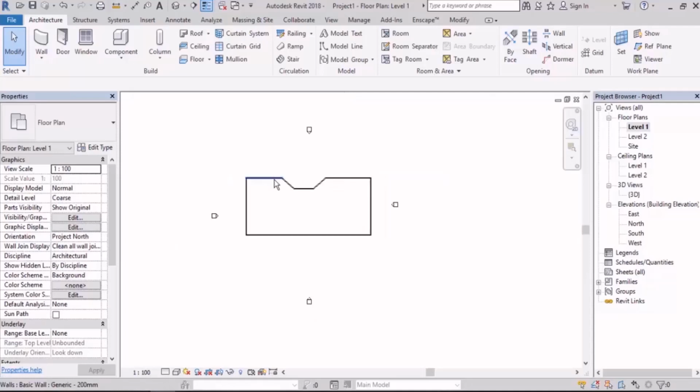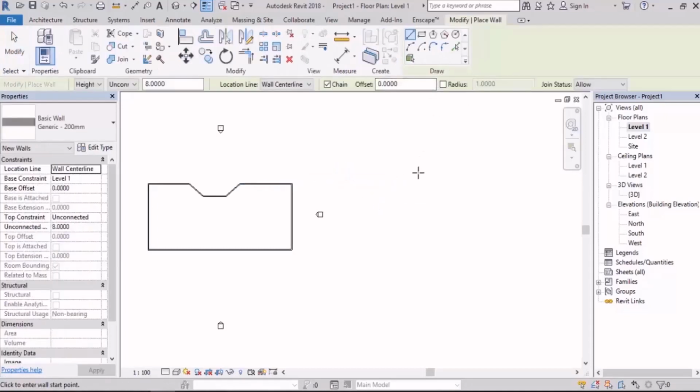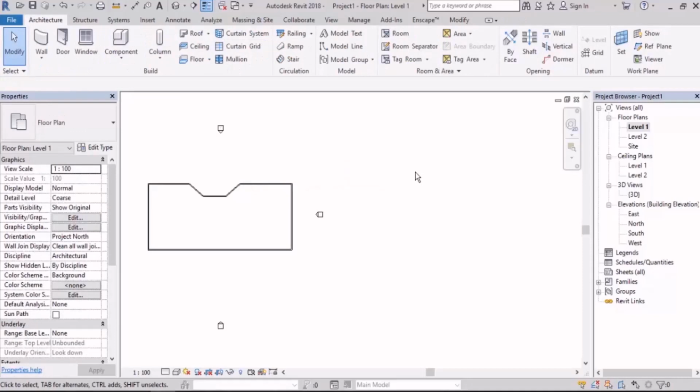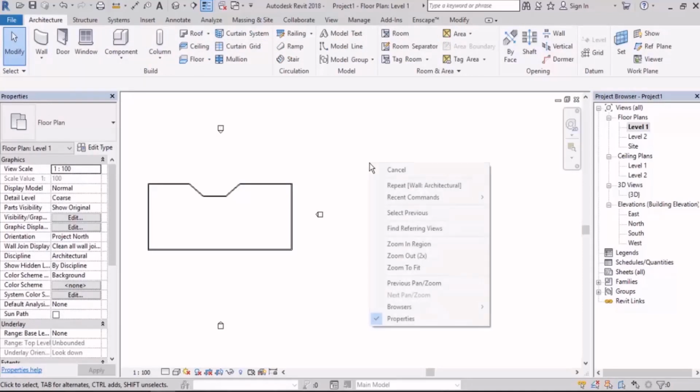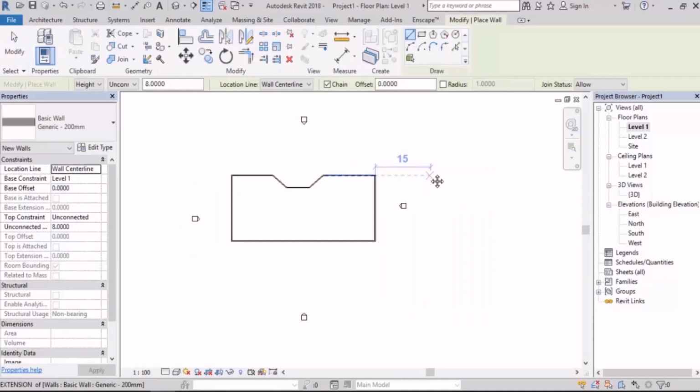Now, let's activate the wall again. And also know that repeating the last order in Revit is only by clicking enter, not space. And as you can see, the wall is activated again. But there is also another way to activate them, and that's right click. You can see here we have a repeat, that is for wall, and we also have a recent command that activates our recent command. So let's go back to our job.